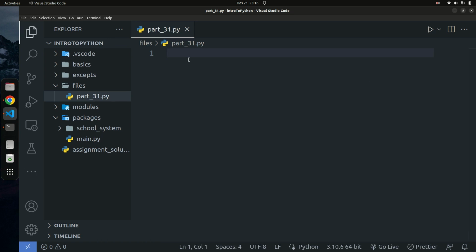Files are just locations in memory in which we store data permanently on a disk, and that have a unique name. So let's learn how to work with files. Let's give this a title: working with files in Python. The first thing you want to do is open files.